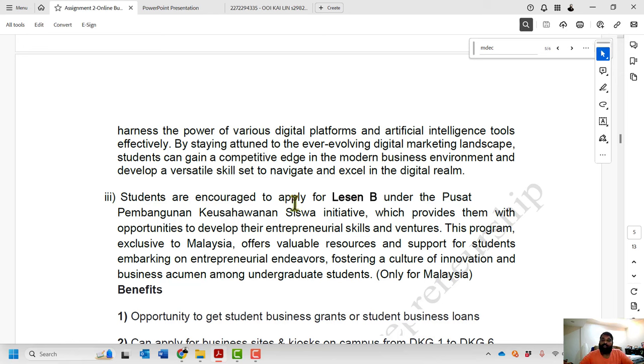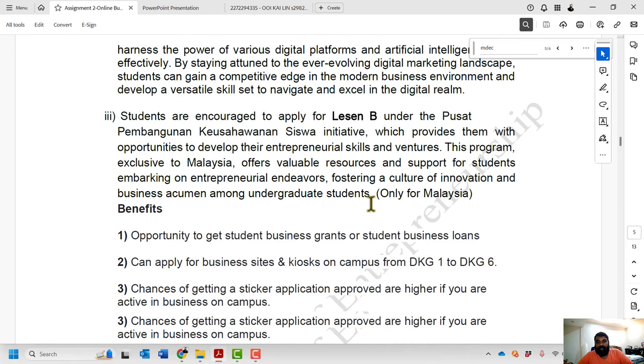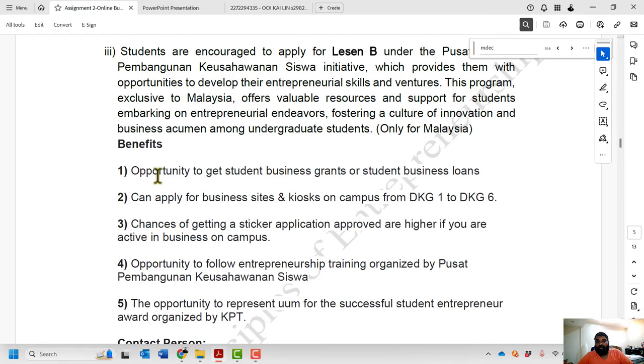Okay, another important information is, okay, UUM really provides a lot of benefit to the students who are running a business right now. Okay, you can register license B under the UUM, Pusat Pembangunan Keusahawanan Siswa. This is only for the Malaysians, not for the non-Malaysian students. Okay, when you register under license B, you will get some benefits, but of course you have to pay 5 ringgit to get the license B. What are the benefits you will get? These are the benefits. Okay.